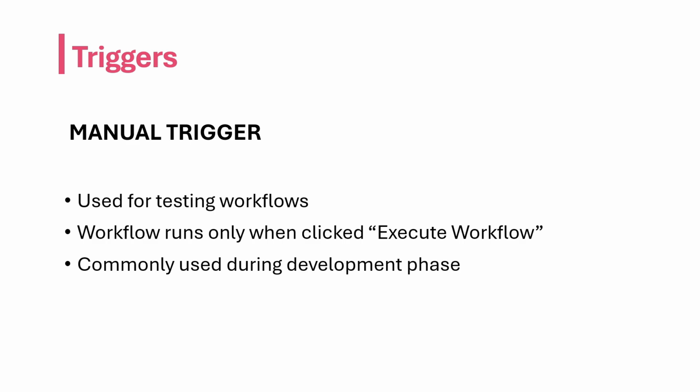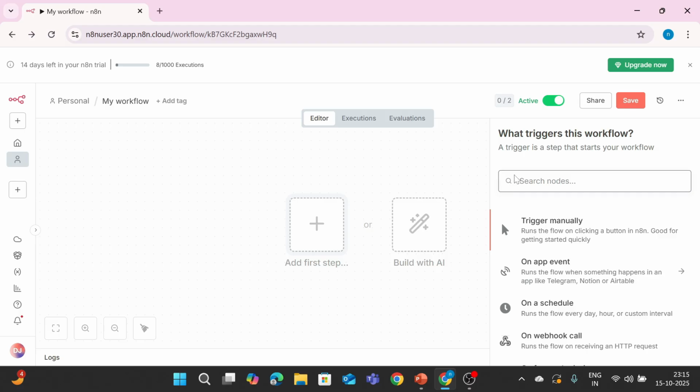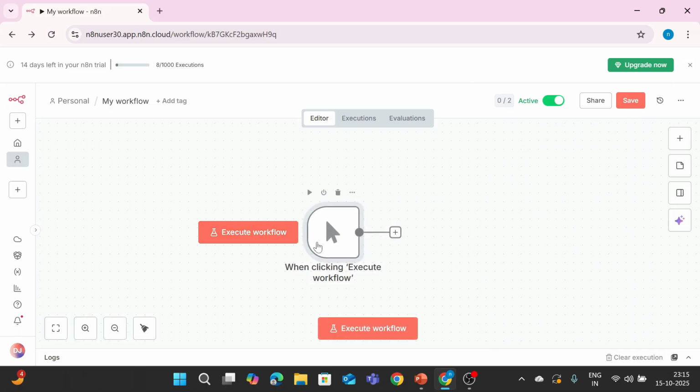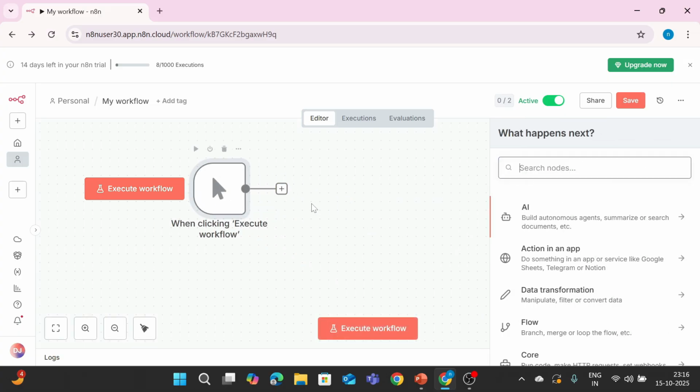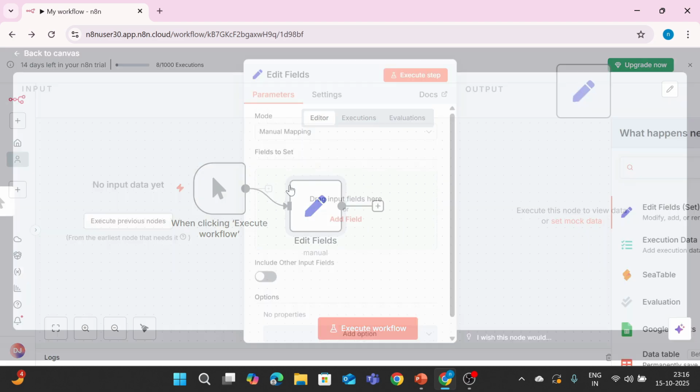Let's take an example of manual trigger in our n8n website. Simply, you have to open this page. Now we will click on the big plus symbol. Here I will search for the manual trigger. Now here I will click on plus. I will add another node, that is set node.